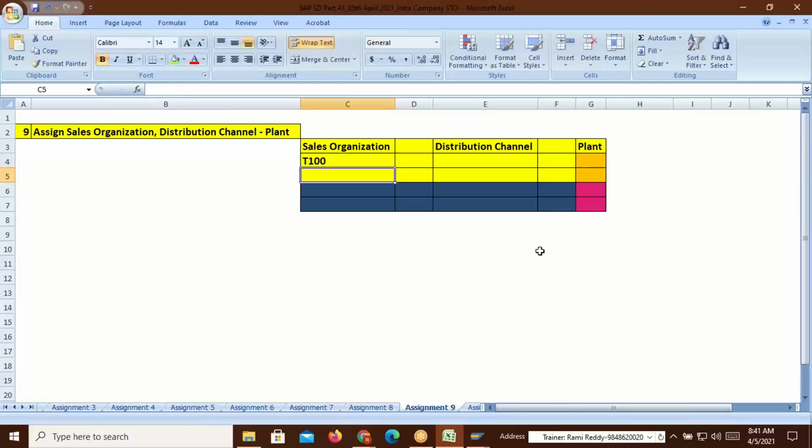T100. Distribution channel we have D1. I'll explain to you what is the importance of this plant. How many plants we have? T100 and T200 for DSM human nutrition. So this sales organization is linked to this. Same way T200. Observe this carefully guys.